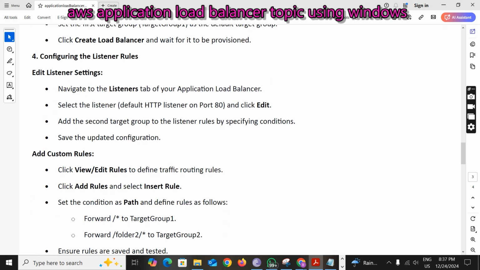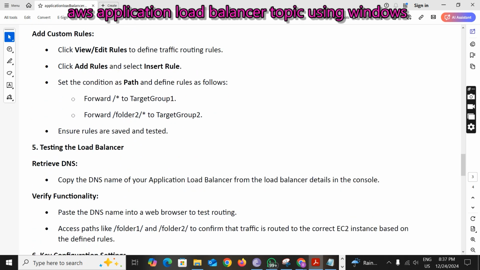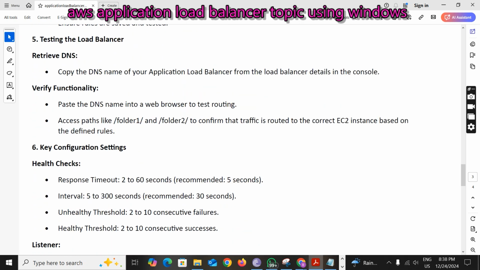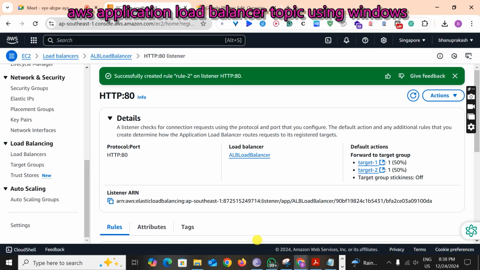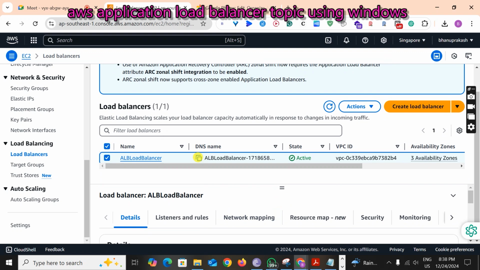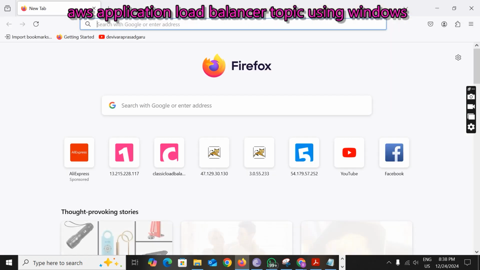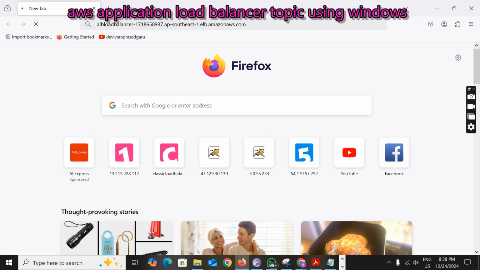Now ALB is listening to this. The listener will help in improving the connection between these instances and the load balancer. So next, we need to test the load balancer. Now go to your console, go to load balancers, and here select the DNS name. Now I will go to a new tab and press enter. Let me check whether it is working or not first.